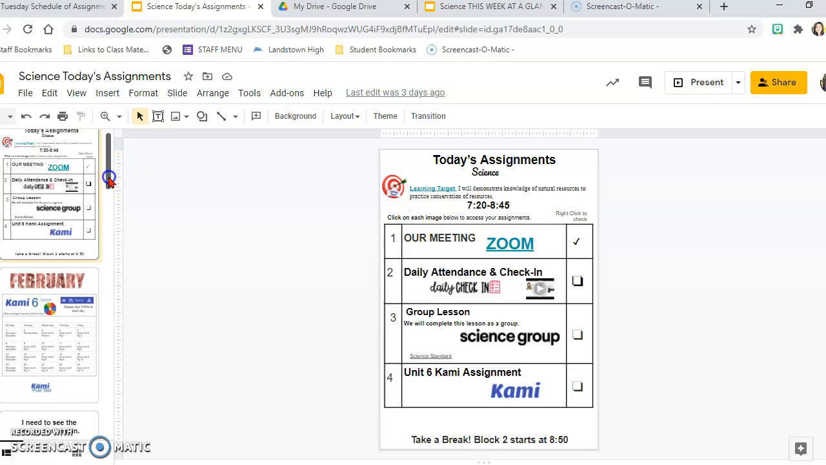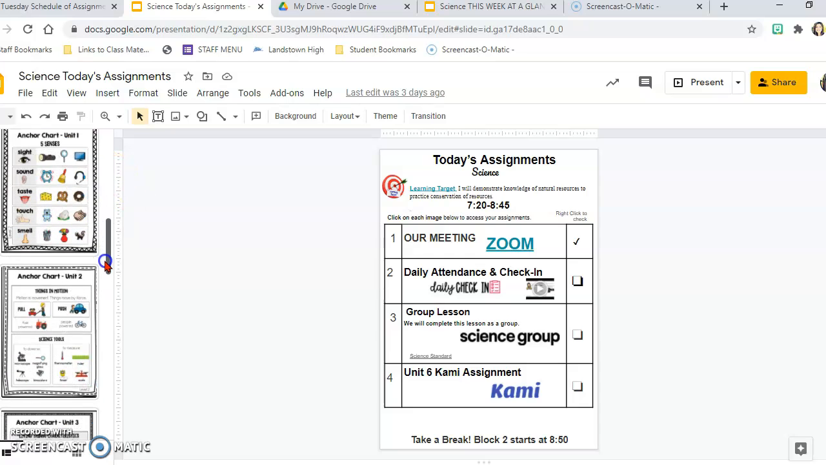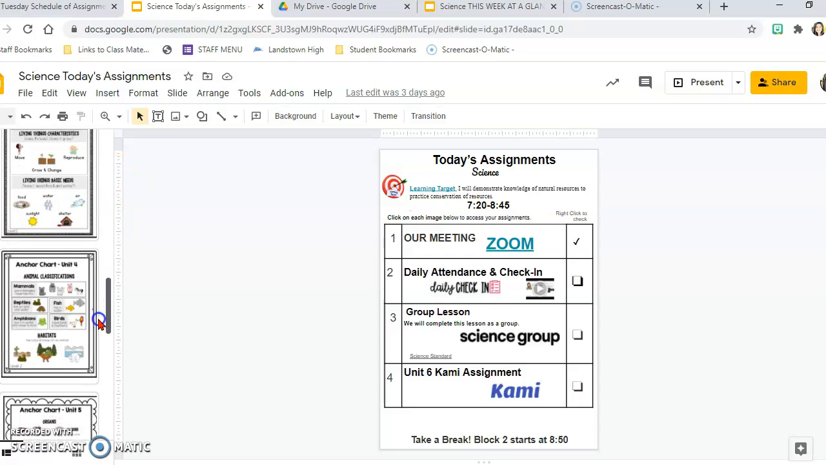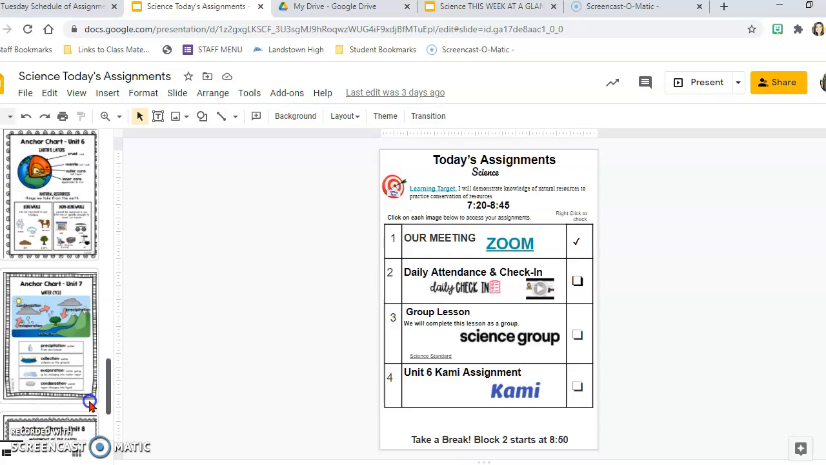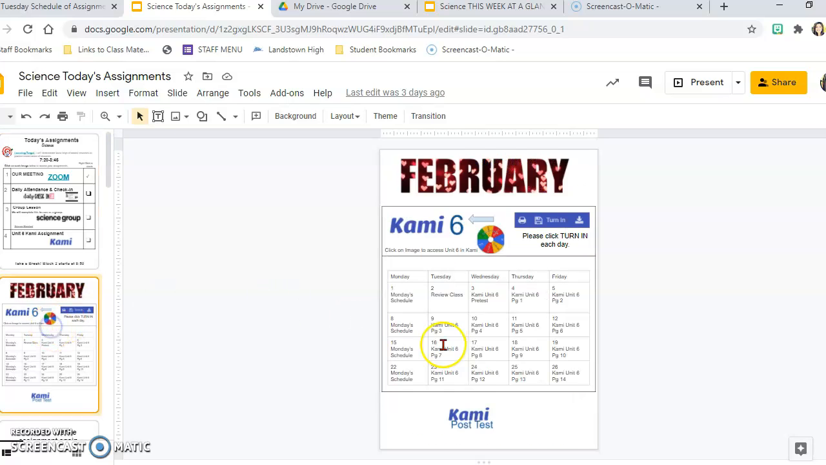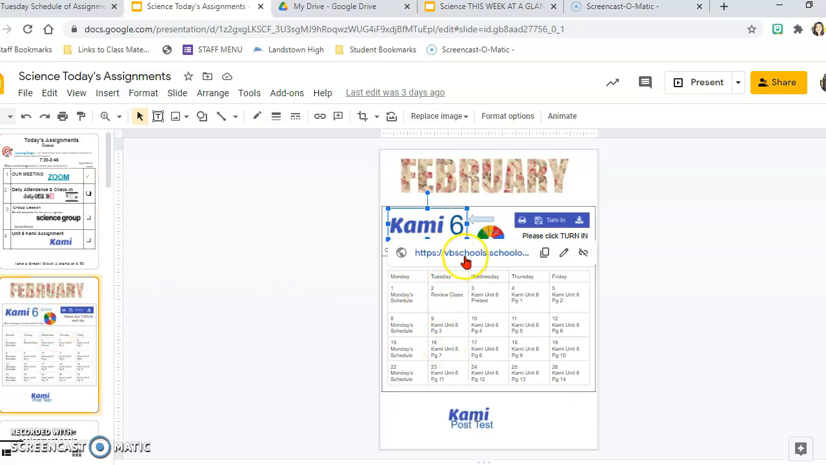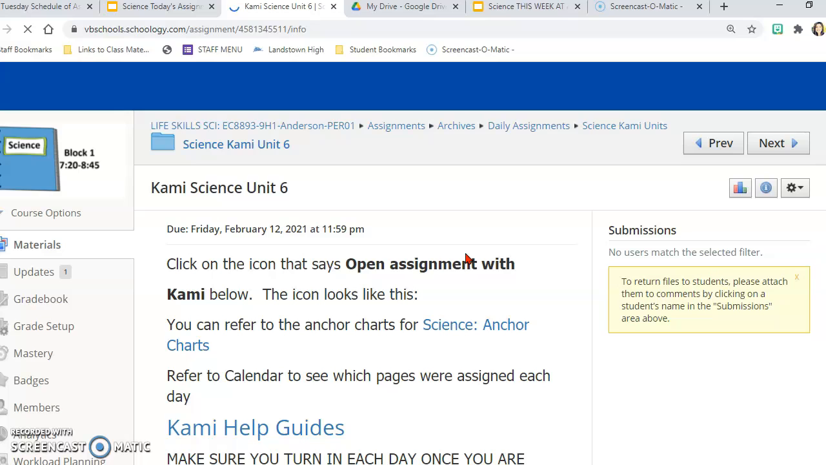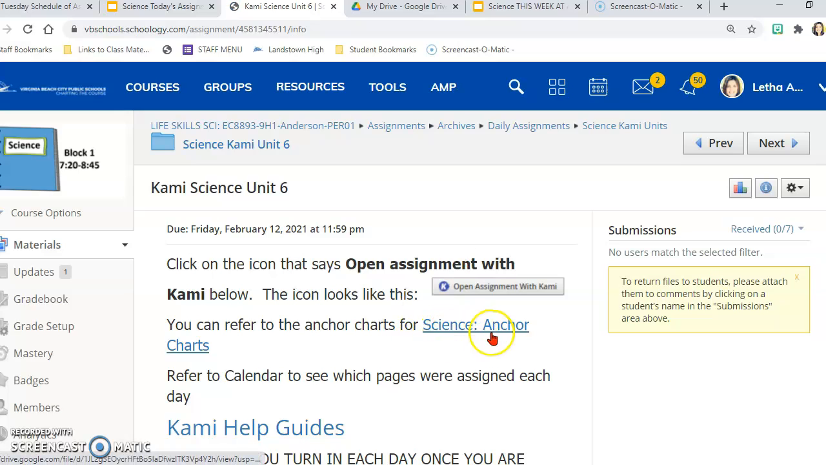Pretty much that's everything for today. These are our anchor charts. They're all attached if you need them. If you go into your CAMI assignment, you will also find them there, and you can download them right here as a link. All right, I think that covers everything.